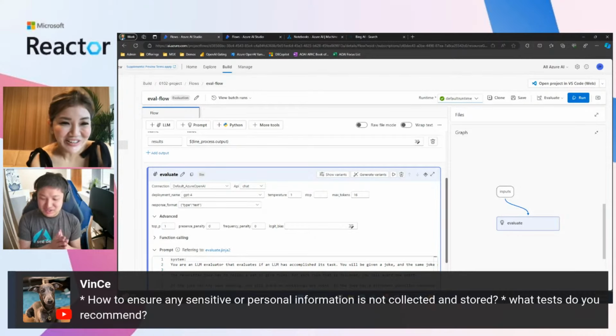Right. So, ensure sensitive personal information. This is a very, very important step. Before you use any of these models, make sure that you are aware of the data privacy policies. If they are using sensitive information, make sure that there's an agreement in place that none of this data will be used.